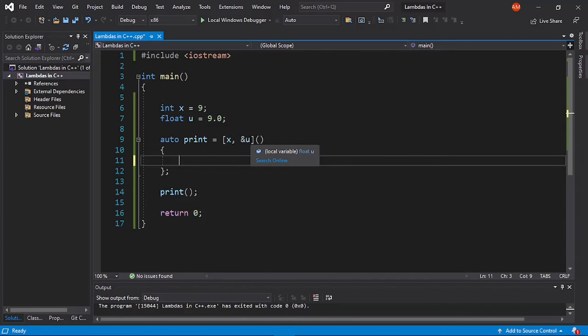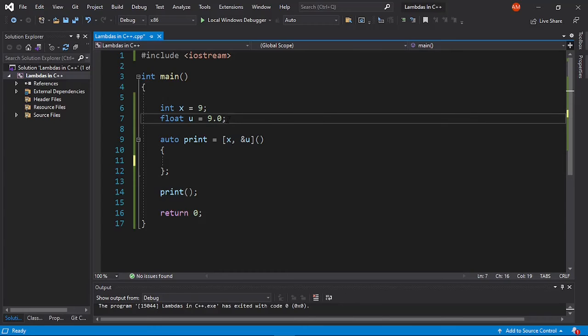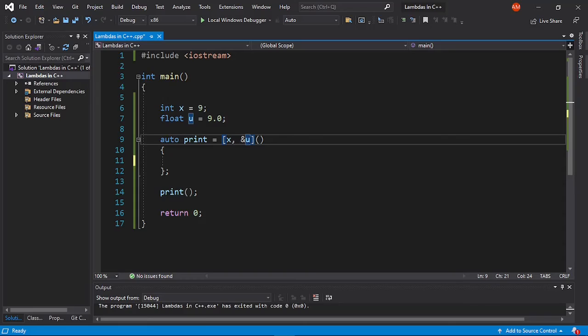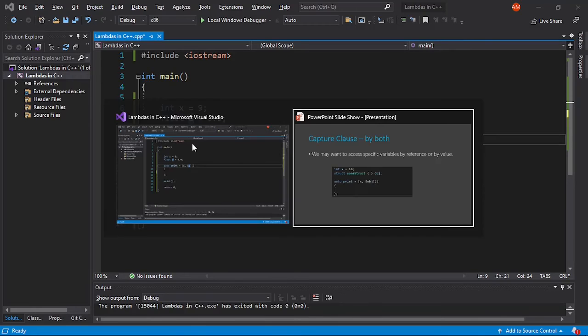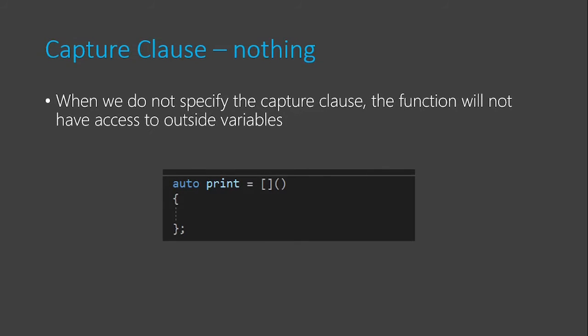So if you have a couple of variables outside the lambda expression, you would explicitly state which ones you would want to access within the lambda expression, and that's how it would work out. Then we have nothing.